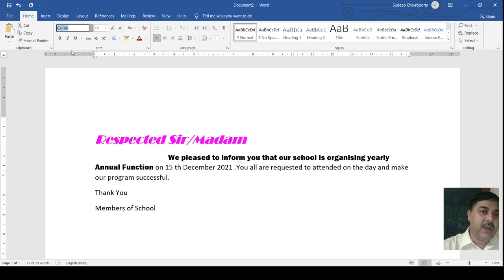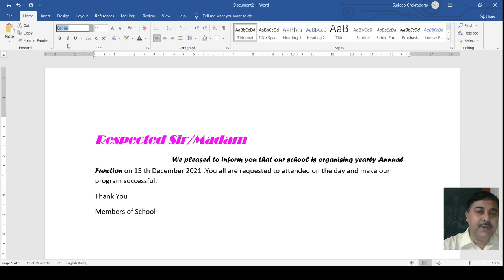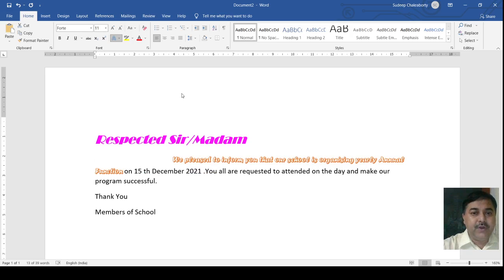Whichever writing pattern you want to implement here, suppose this one. From here you can use different types of color faces, isn't it? Different types of color faces that you can implement from here. Whichever you want, you can use this also.